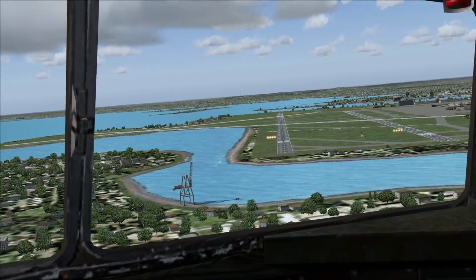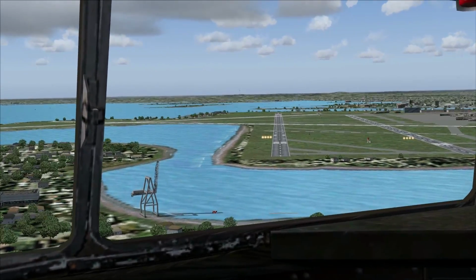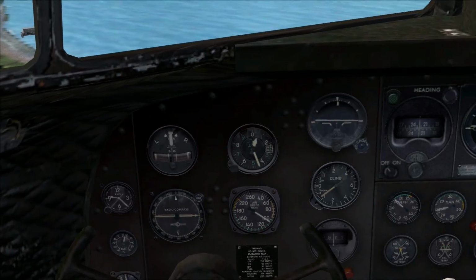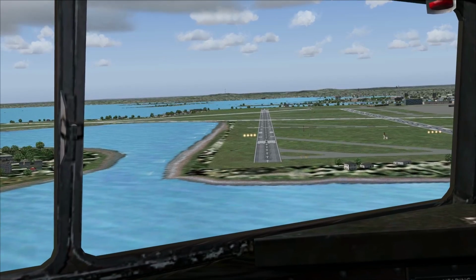And, yeah, maybe I can find out more about it. So this is Logan International Airport in Boston.